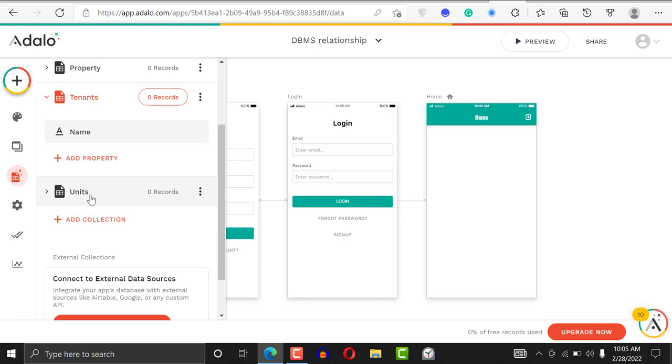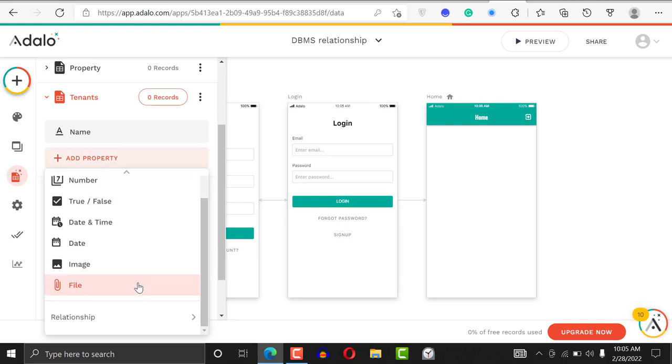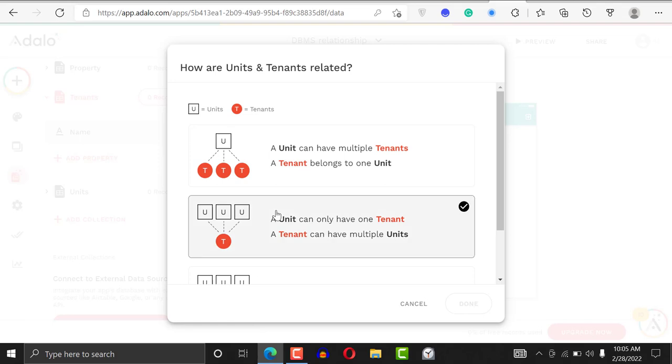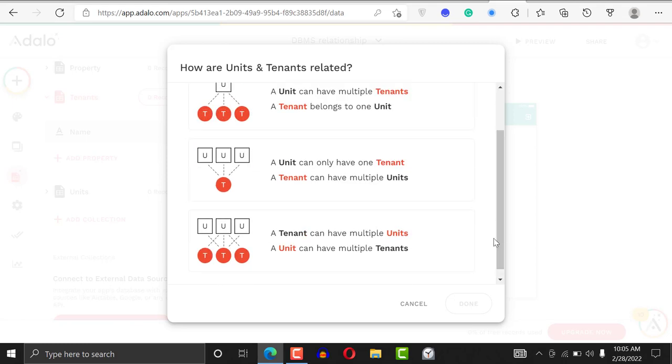But for the sake of this lesson, we're going to go to our relationship with the units and say, hey, a unit, let's go through the options together. A unit can have multiple tenants. A tenant belongs to one unit. A unit can only have one tenant. A tenant can have multiple units. A unit can have multiple tenants. So all this really depends on the kind of application you're building.